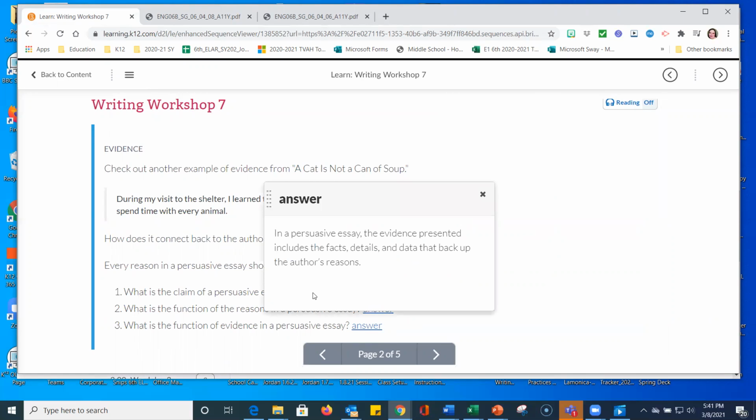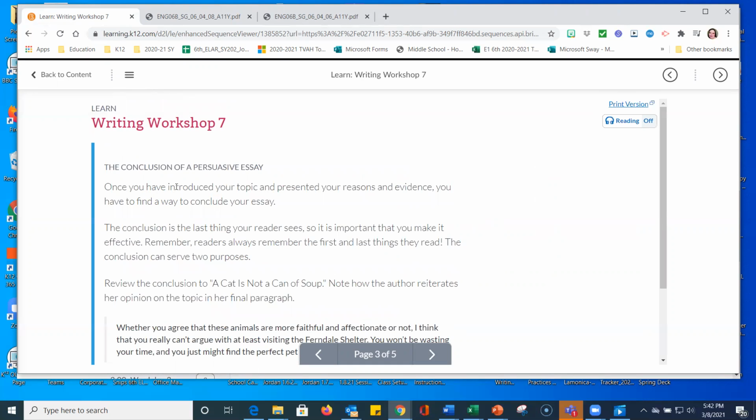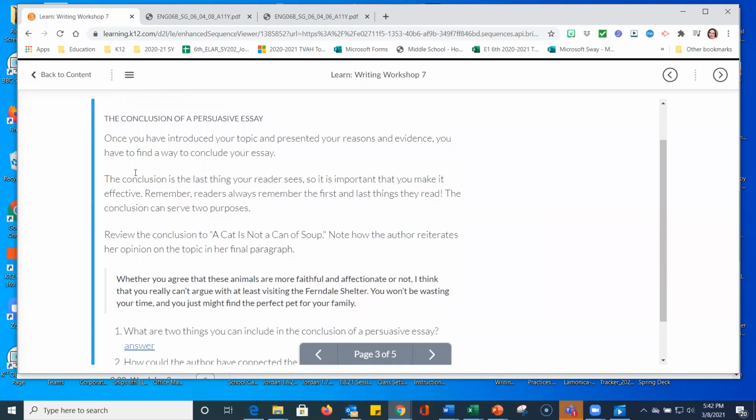Think of your answer. Let's check and see if you're right. In a persuasive essay, the evidence presented includes the facts, details, and data that back up the author's reasons. All right, slide 3. The conclusion of a persuasive essay.